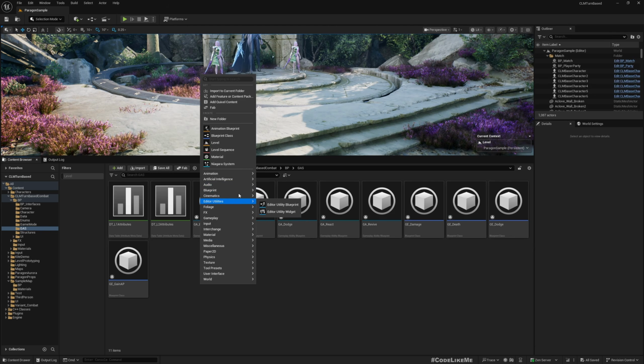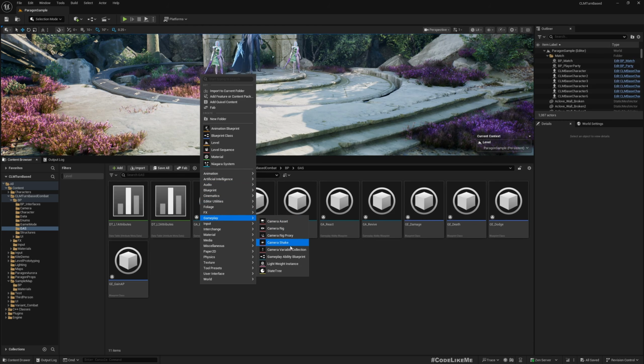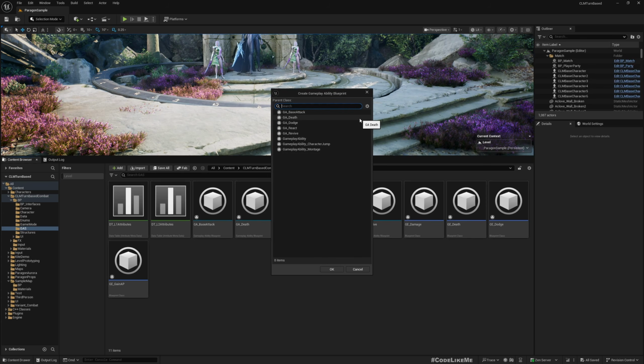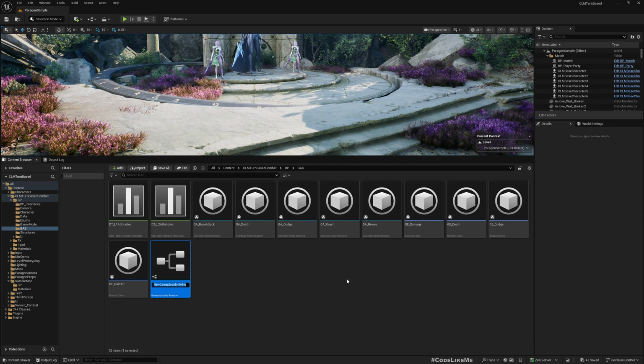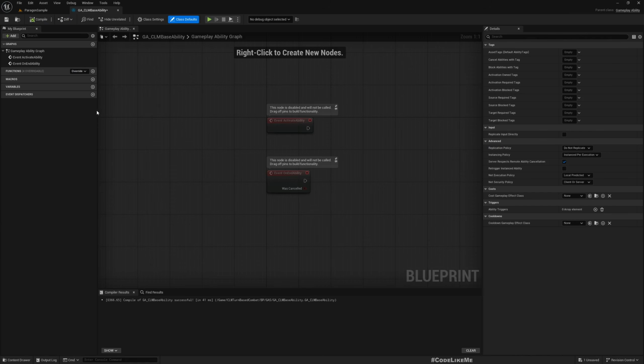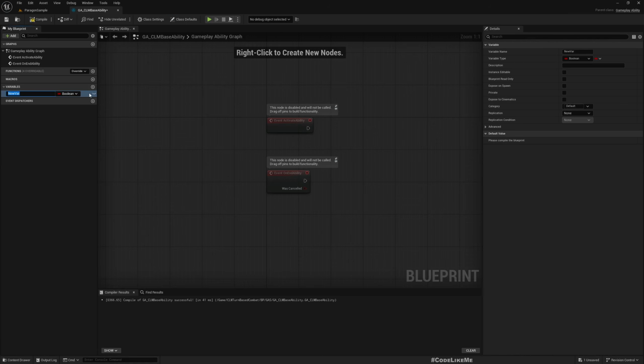So yeah, I'll create a gameplay ability blueprint, and this should be a child of gameplay ability, and I'll call it GA CLM base ability. Now here I'm going to add a variable, activate. By default this should be false.